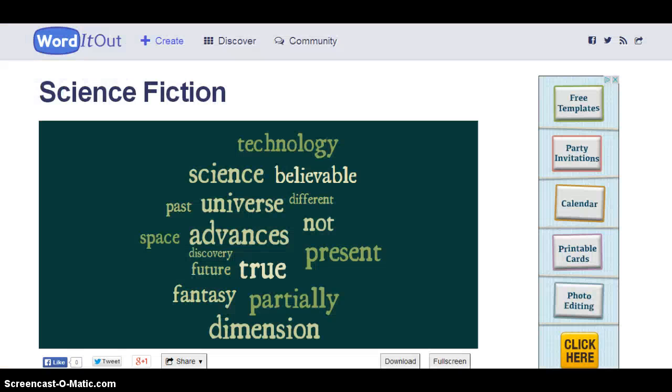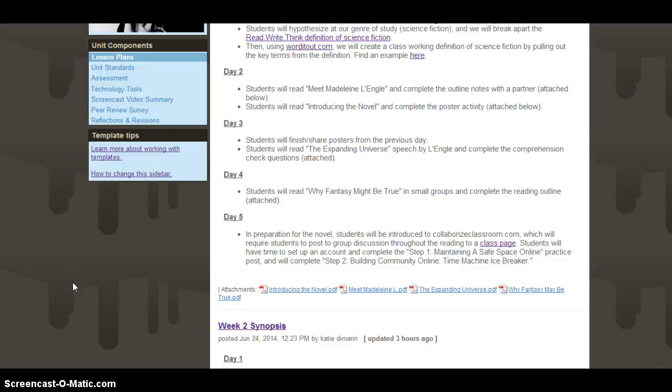This is an example of worditout.com and kind of how it can create this word web or word cloud, as it's called, pulling out the key terms from the science fiction definition. This is all in preparation again for students to use the word cloud later in a blog entry on their own. After that introductory day is complete, the rest of that first week will be spent acquainting students with the novel and some background knowledge.